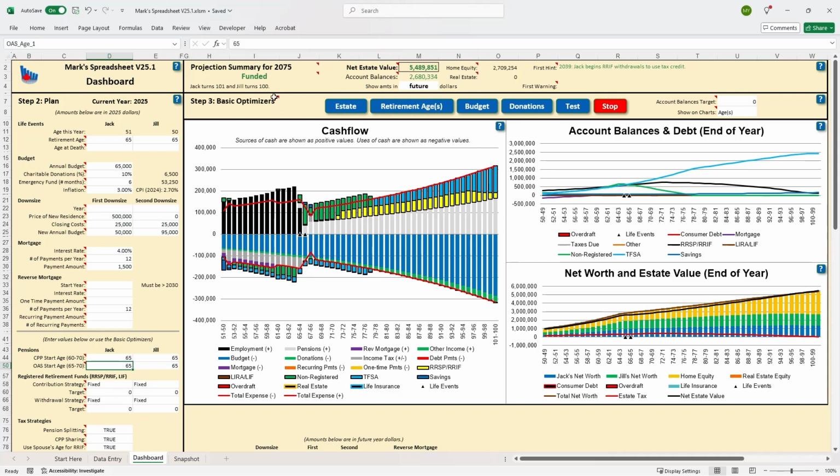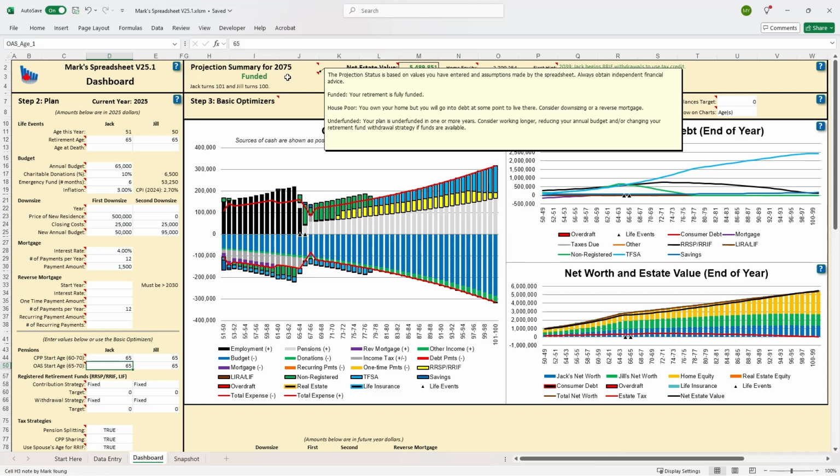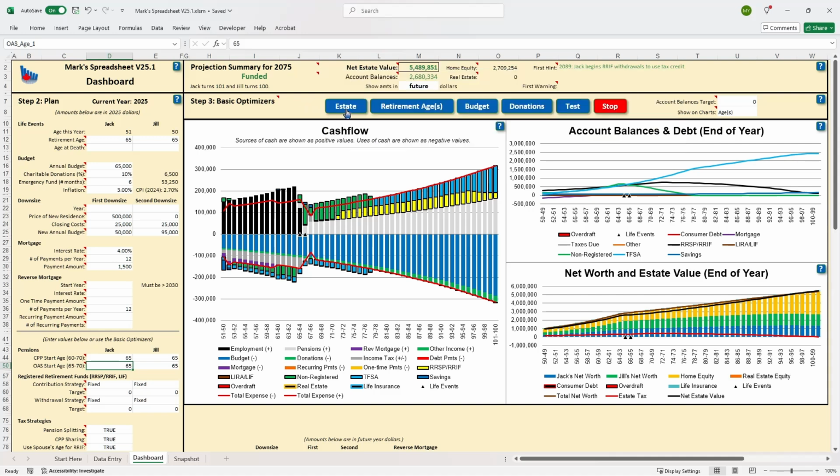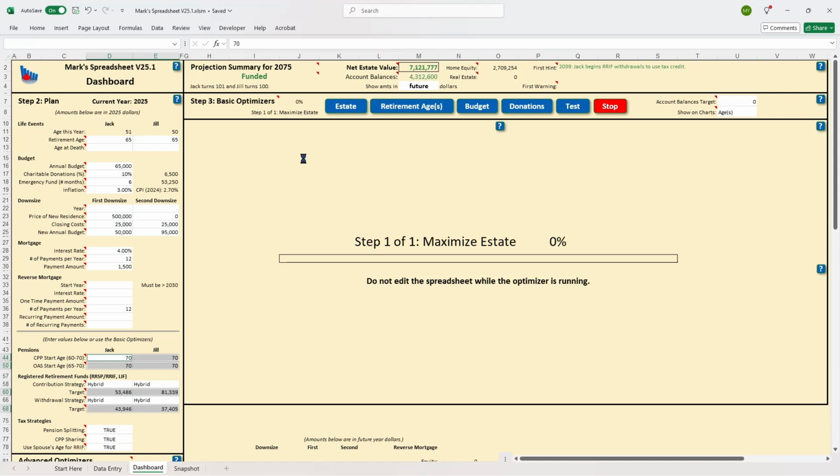Step 3 is the optimizers. Under their current plan, Jack and Jill's net estate value is projected to be $5.5 million in 2075. Let's see if the optimizers can help us improve that. Click Estate. Estate optimizes RRSP contributions and withdrawals and the ages at which CPP and OAS are started in an attempt to maximize your estate in the final year.